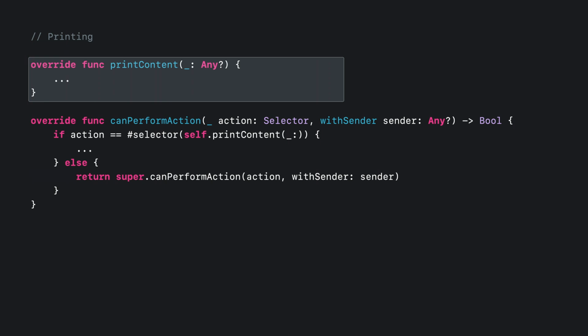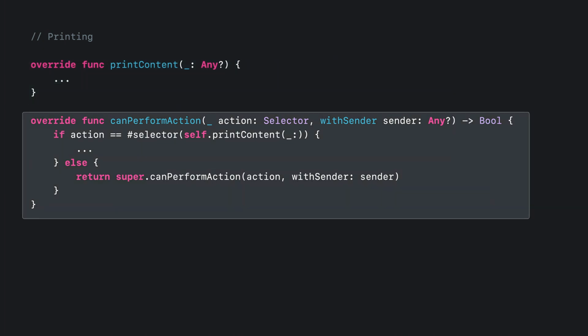In some cases, dictated by application business logic, the detail view controller may not want to print. So I've used the method canPerformAction to inform the responder chain whether or not the detail view controller can print. This method is called before printContent, and if it returns false, the detail view controller will be skipped over as UIKit climbs the responder chain looking for an object that can perform that action.